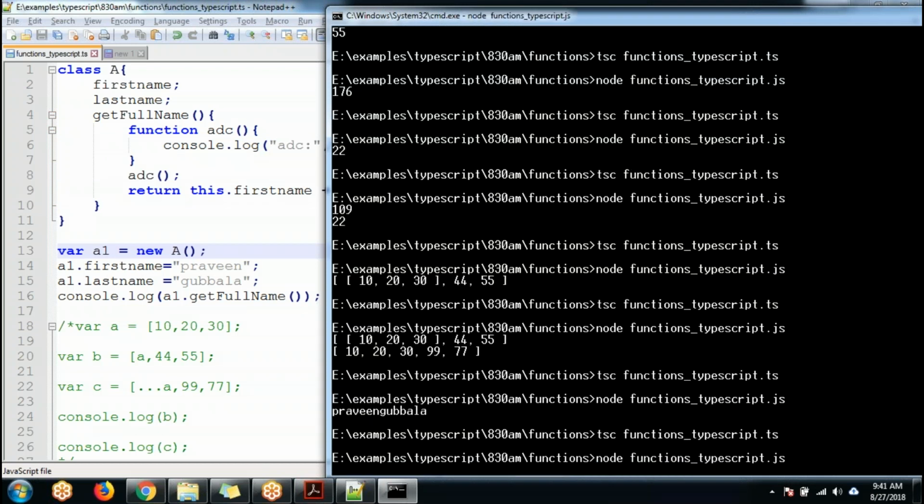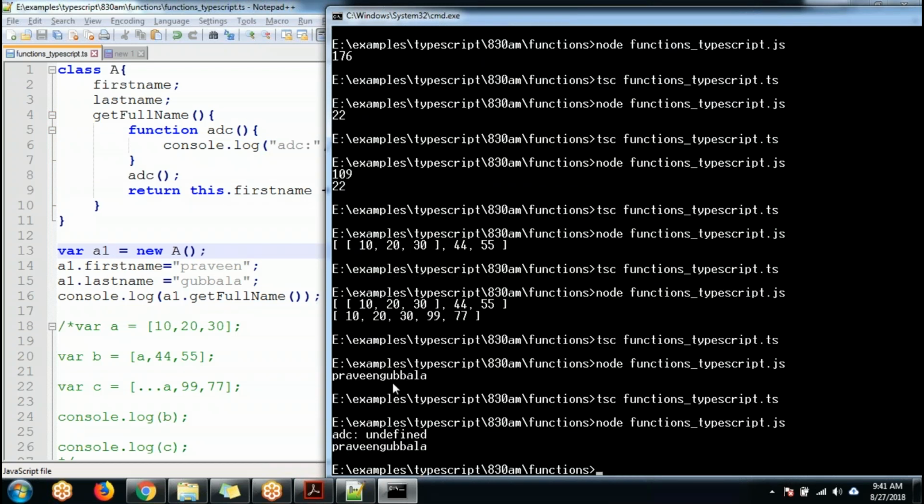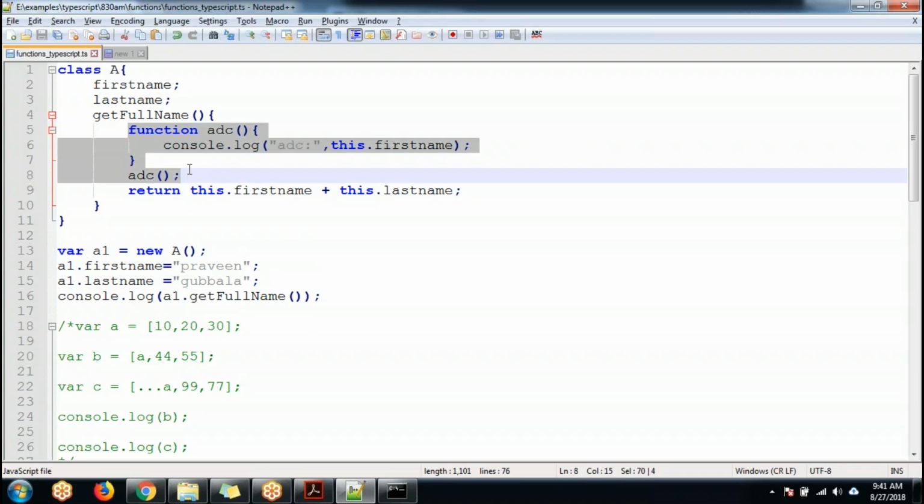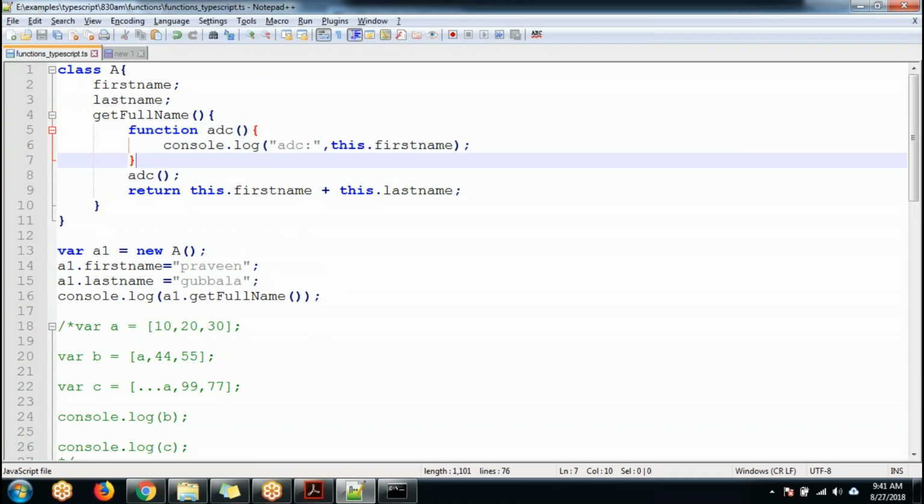What output am I going to get? First of all, it is not an error. It is coming as abc undefined. That means it is unable to access the first name because I have defined it in a function. Whenever you create a function, it creates its own this. It creates its own scope. So the parent scope is not accessible inside the function. Please note down this point: parent scope cannot be accessed inside the function.